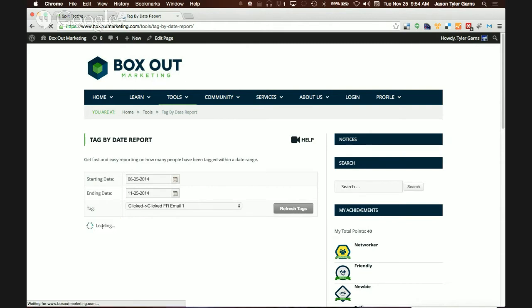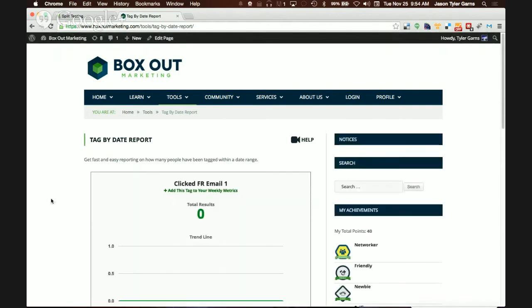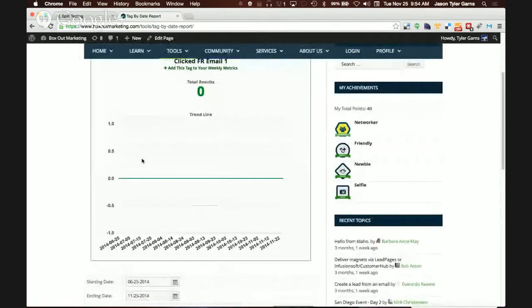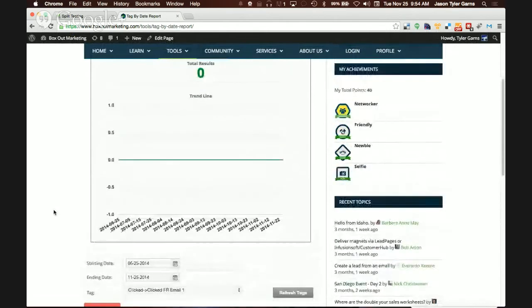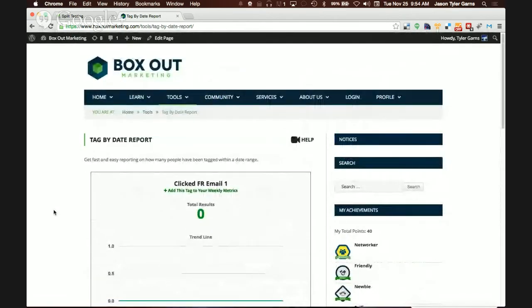Now this particular tag in this particular account has 0 results, but it'll show you the total results, and it'll show you a graph over time of how many people got that tag. So it's a simple little tool, really helpful. And Tom uses it every week for his weekly reporting on everything, and it's great.